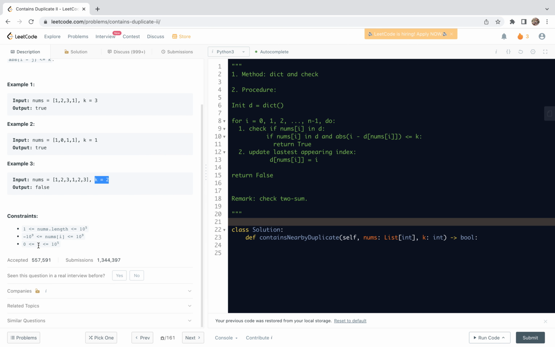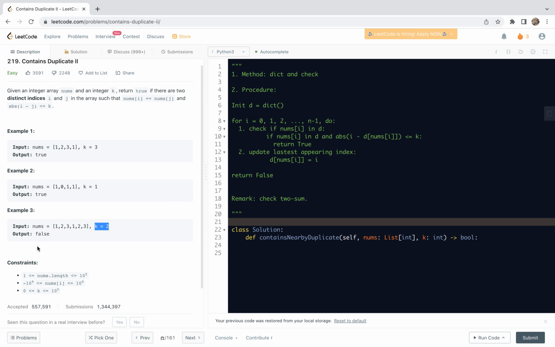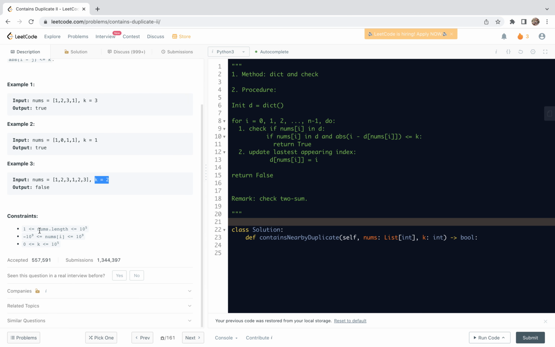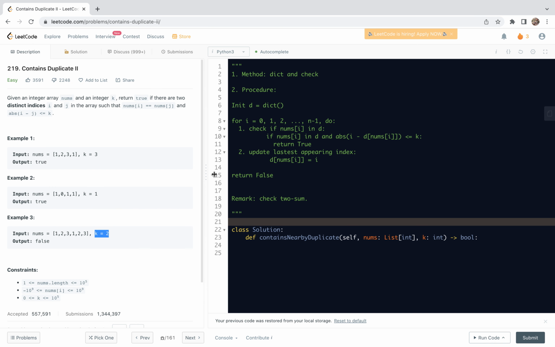Thirdly, k is greater than or equal to 0 and less than or equal to 10 to the power 5. This is roughly a consistency assumption because k is greater than or equal to an absolute value, and an absolute value is non-negative. Also, if we take into consideration the first constraint, the length is bounded by 10 to the power 5, so k should be bounded by 10 to the power 5. With that said, we are ready to do the analysis.